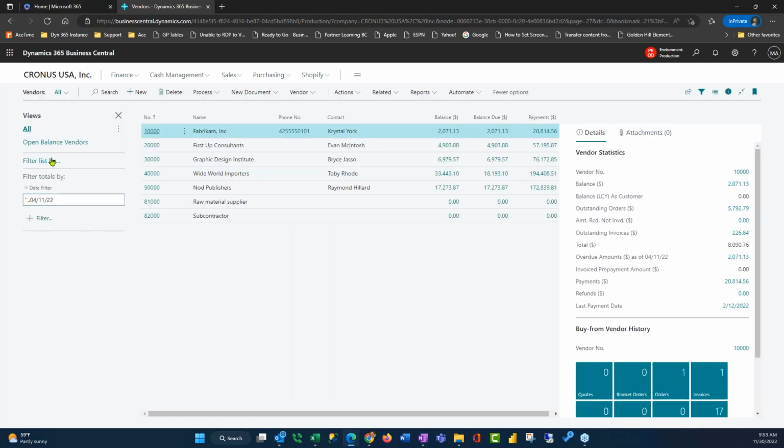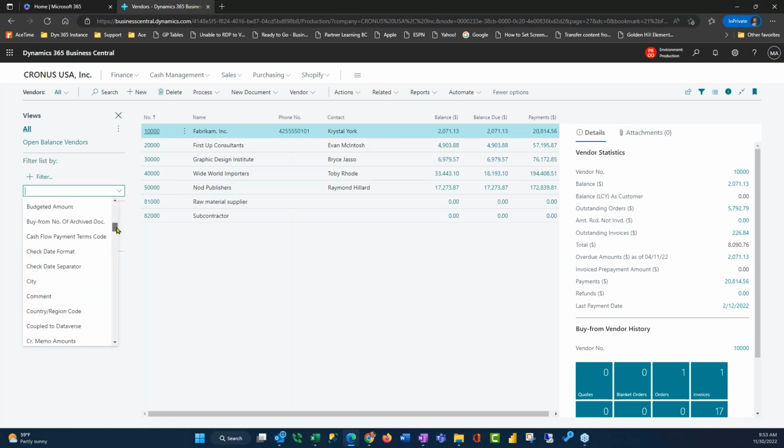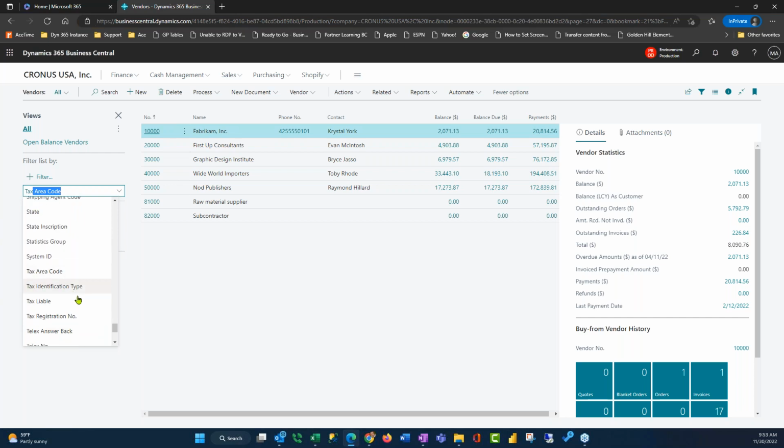Absolutely. So if you're in here on your filtering, if I click filter, I've got every single field related to the vendor. So here's the tax identification type. Here's the tax area code, the tax registration number, which is what it's called inside Business Central. So I can just do a filter directly on that and save that as a favorite. Absolutely. Perfect. Judy, just let me know if that answers your question.